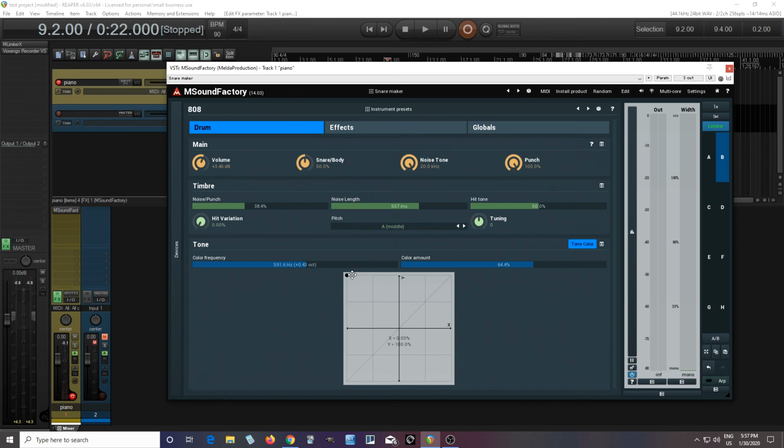So I hope this gave you some ideas of things you can do and things to try. Hopefully this will be included in the factory stuff for MSoundfactory in the future.